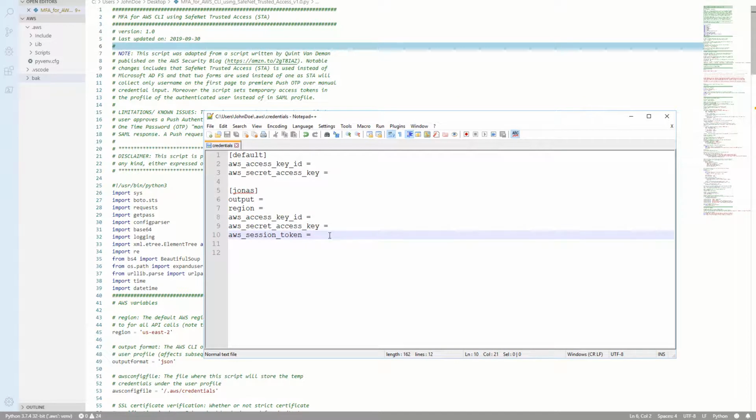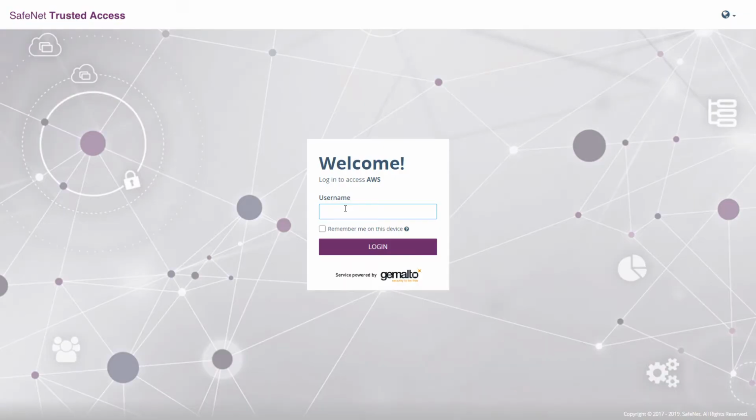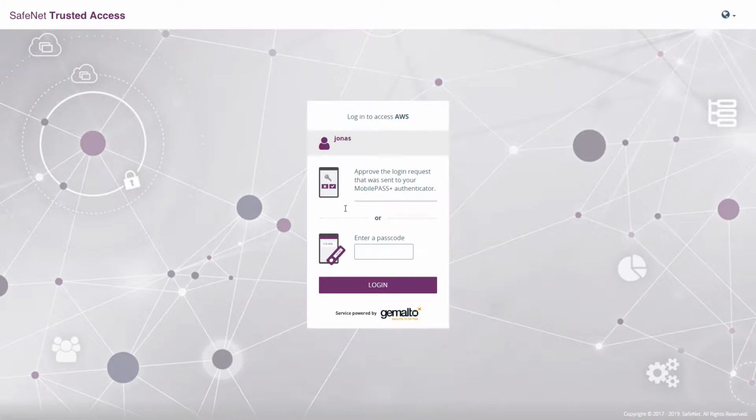As you can see, the keys are currently empty. So I'm going to run the script in a moment and we'll then revisit the credential file. But first, let's look at the interactive flow when using the browser.